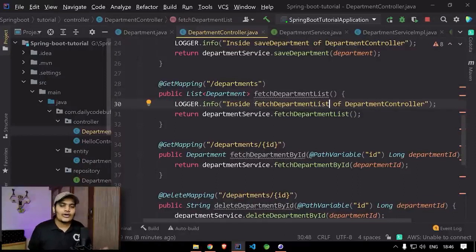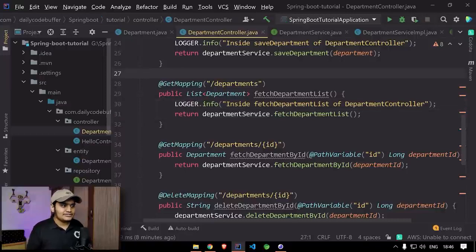Similar loggers you can add in all the service and repository layers, and these loggers will be helpful for debugging our applications, right? So it's just a simple logger that we have added. Let's restart the application.